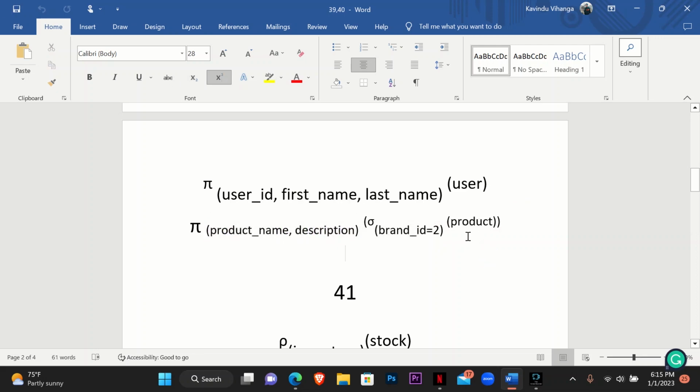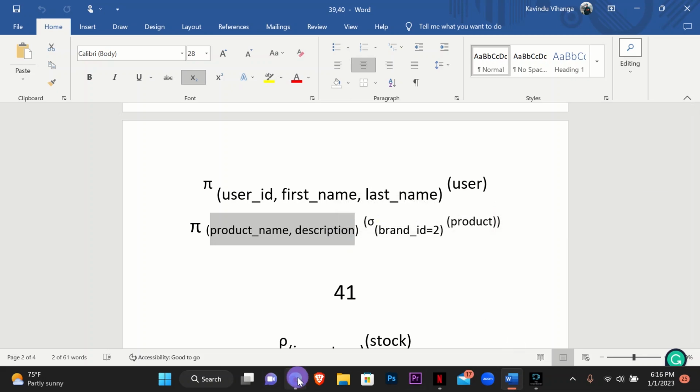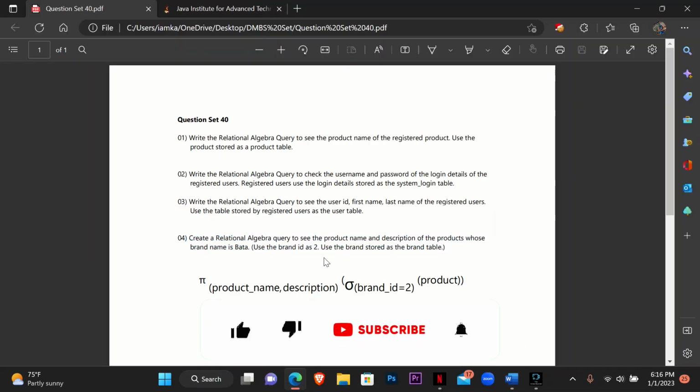When reading this query, select the products where the brand ID is equal to that value, and sort out the product name and the description from the relevant result. So that's how we read that query. So we have completed our questions.